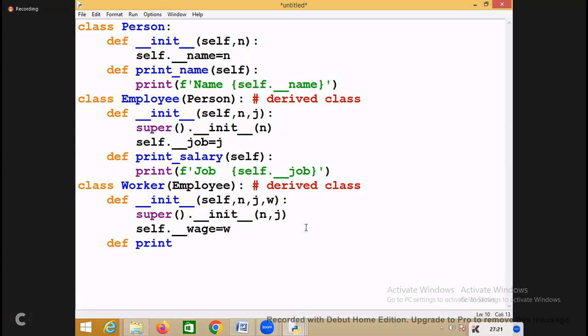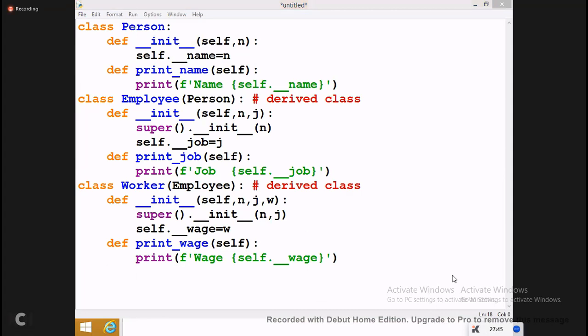So this is a print job and this is a print daily wage. So here I'm trying to print the wage of an employee, so self.wage. This will print the wage of the employee, right? So now how many properties does the employee have in total?